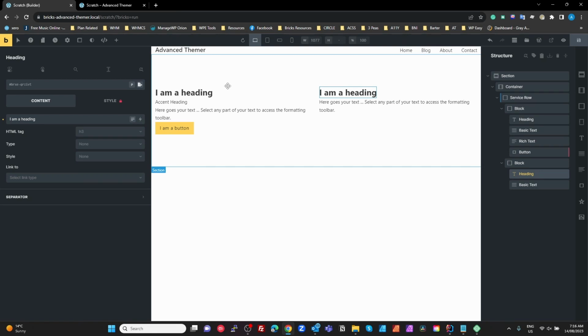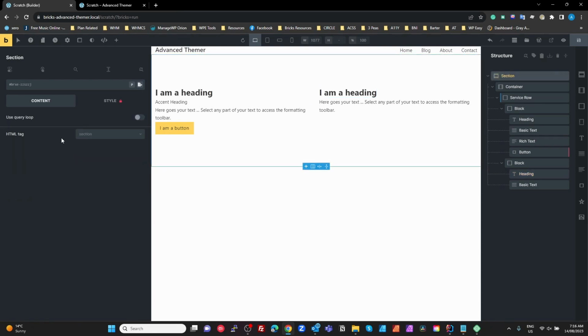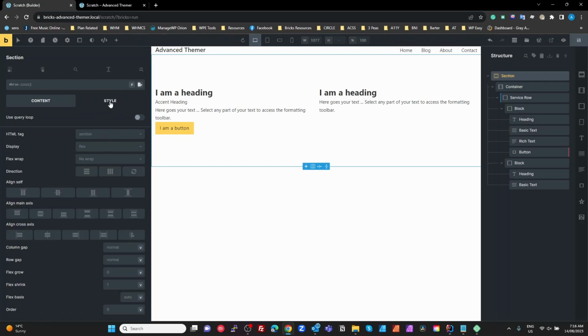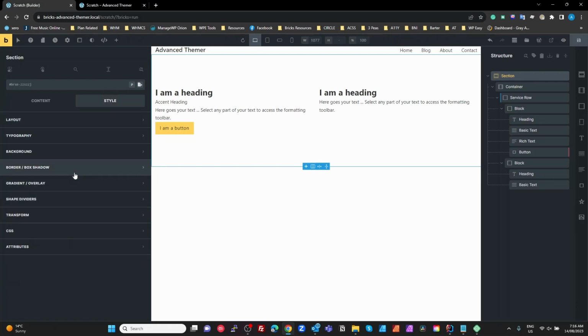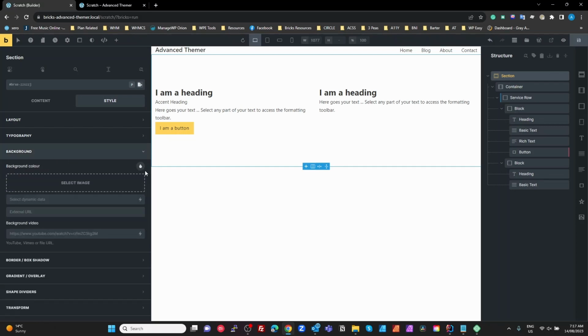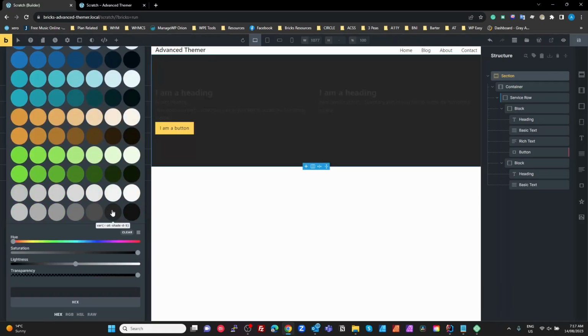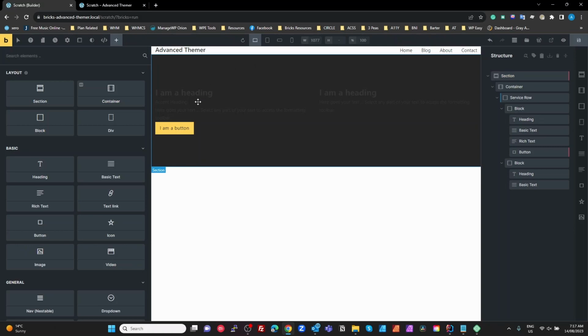Now, first thing I'm going to do is on my section, and I don't normally edit it at ID level. In fact, AT allows us to block that. So I've got it blocked. I'm going to just change the background color here because this is only for demo purposes. I don't need a class for this. Okay, so I'm just going to set the background to this dark gray. So we've got something we can work with in here.